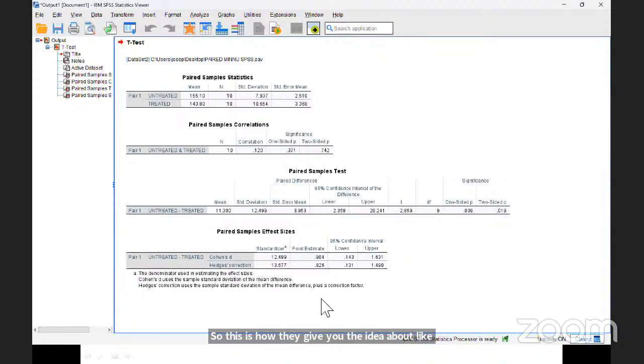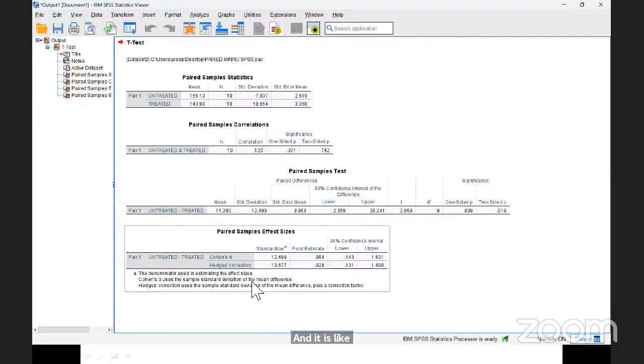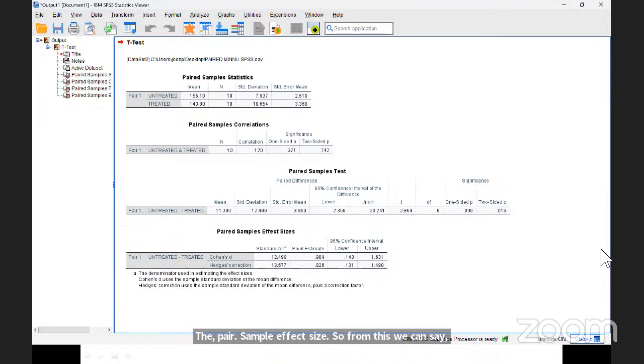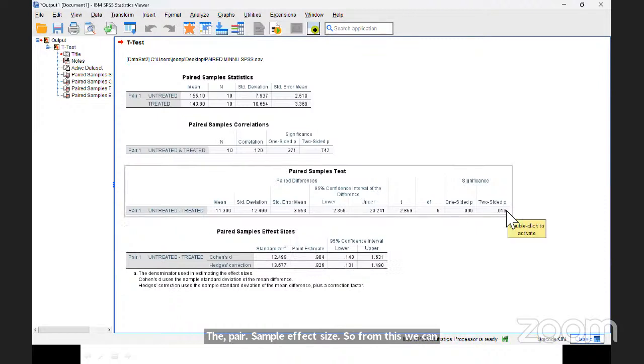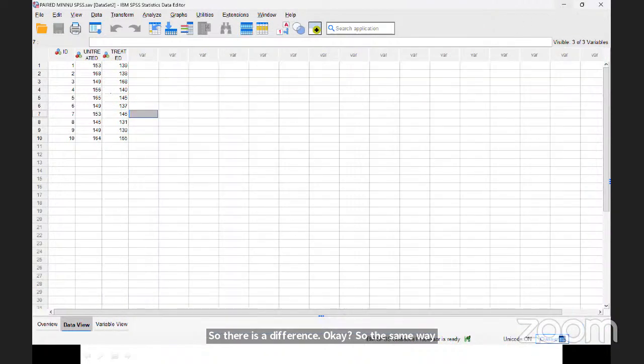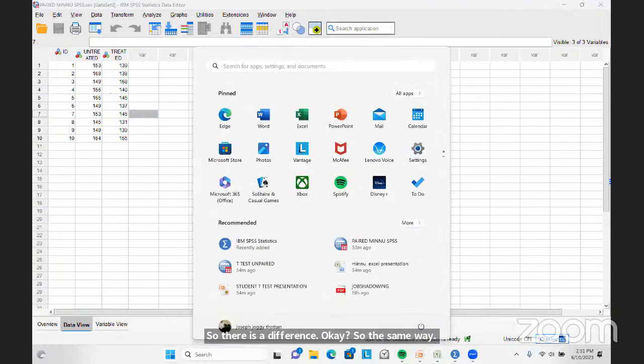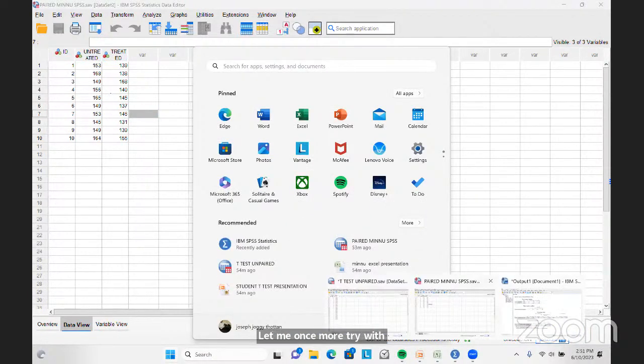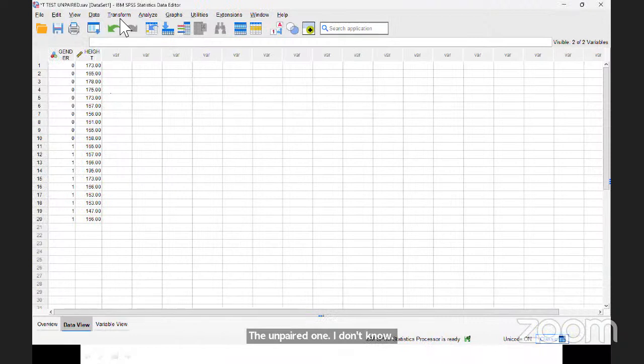And there is the paired samples effect size. So from this, we can say that when the p-value is less than 0.05, there are significant differences. Here it is less, so there is a difference. The same way, let me once more try the unpaired one. I don't know, somewhere it went wrong.